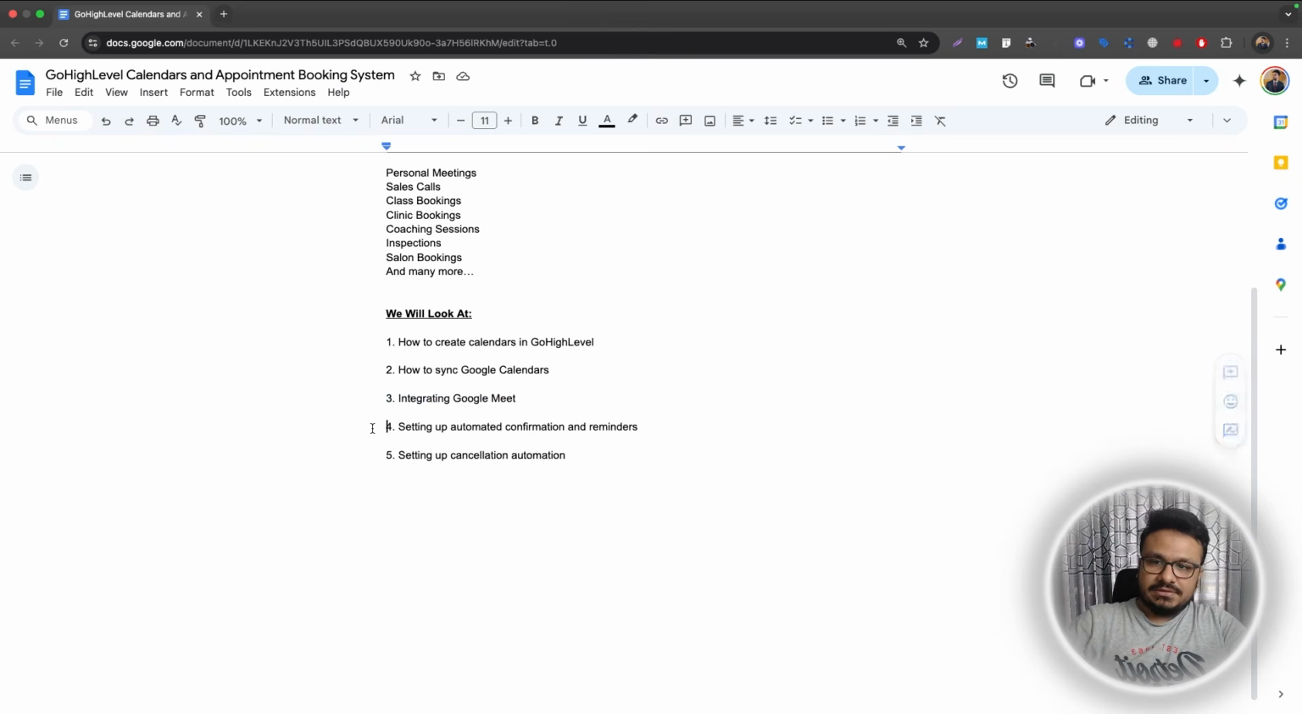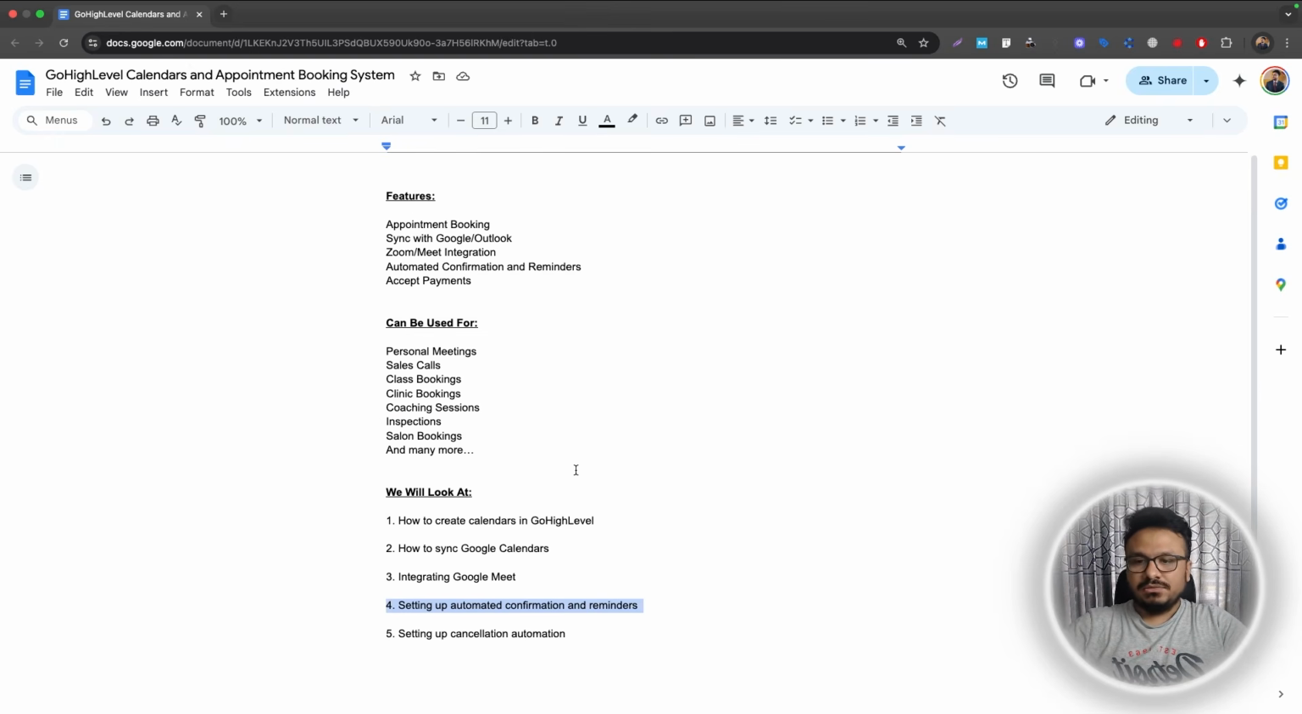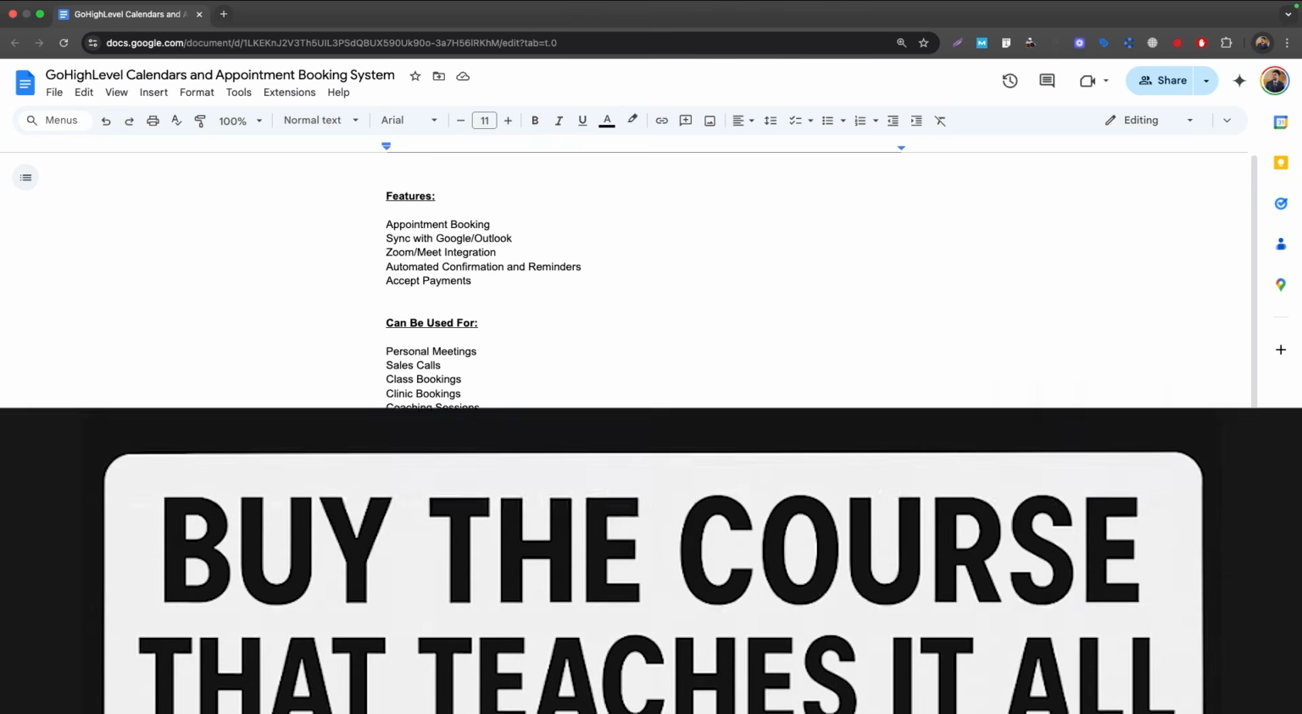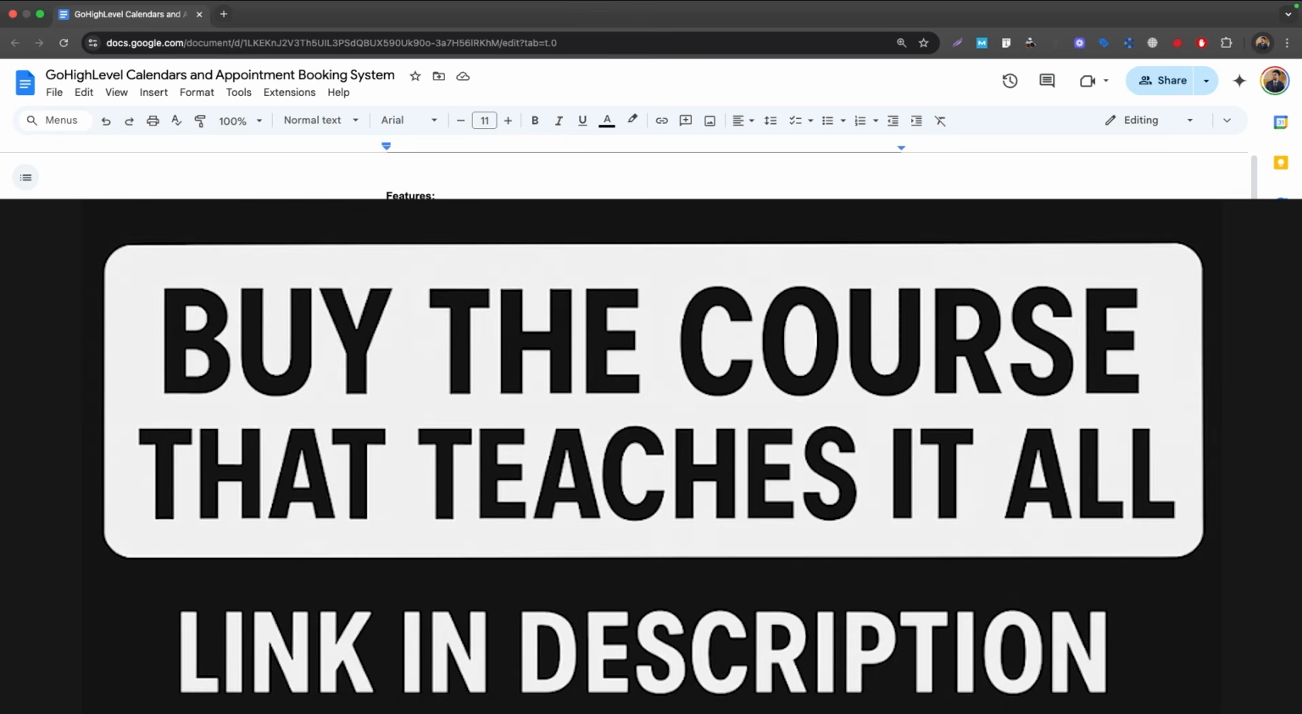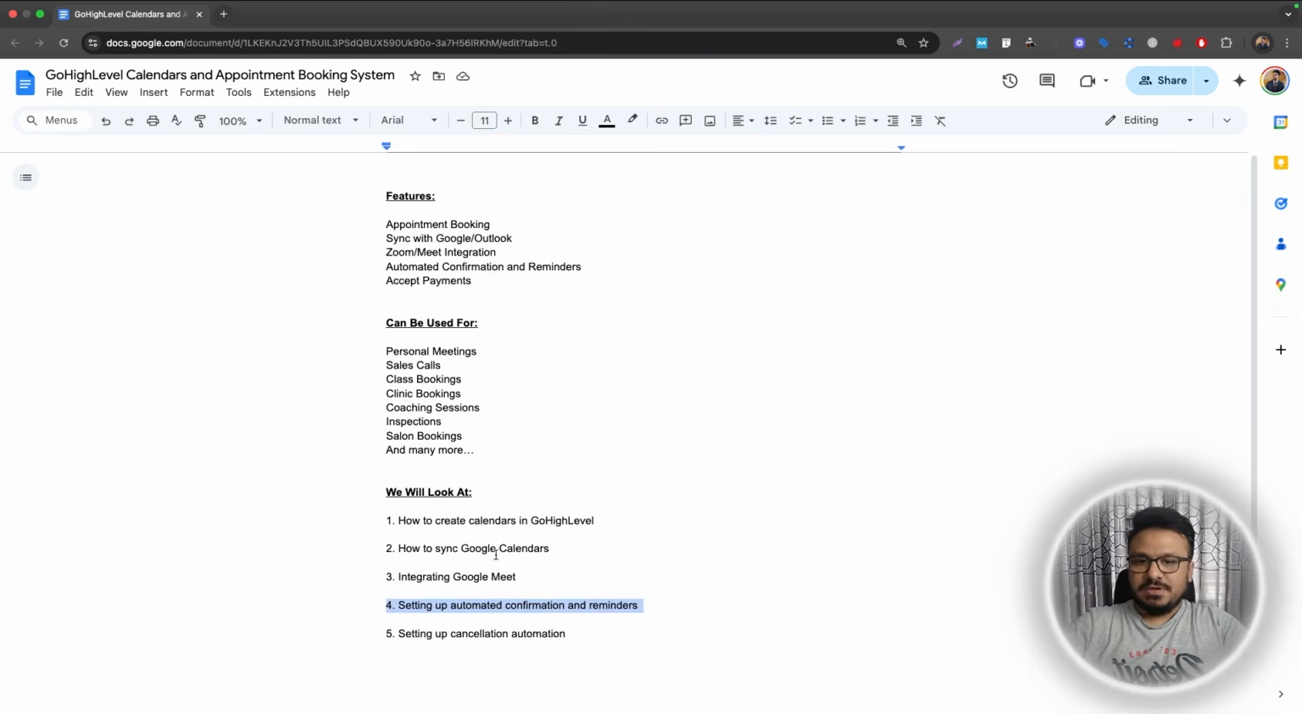Next, we will look at setting up automations, automated confirmation reminders. So if someone books an appointment, you need to get a notification. They need to get a confirmation email that their appointment was received. They need to get reminders about their call or appointment. And then we will look at setting up cancellation automation. So these are the things that you must know before using the GoHighLevel appointment booking system. So without further ado, let's go to my other screen and we will start implementing these things.